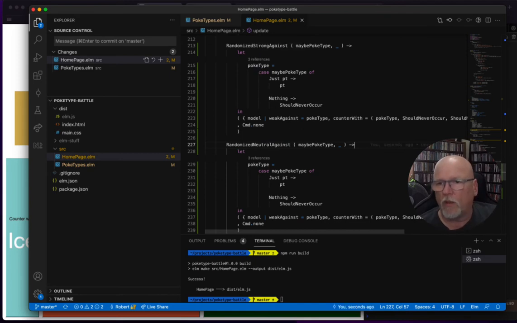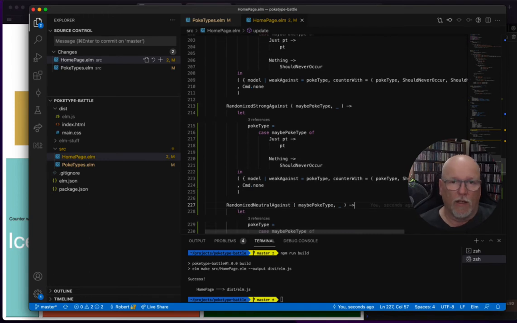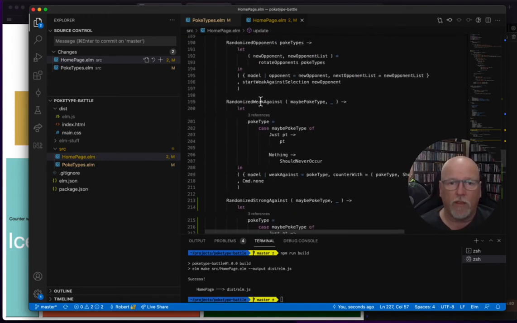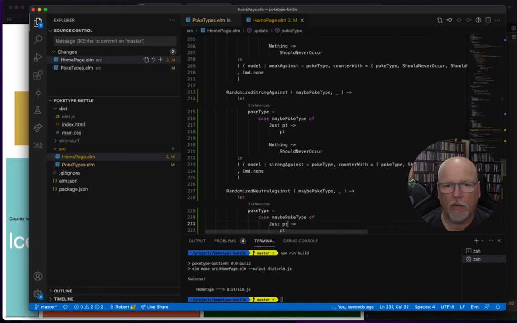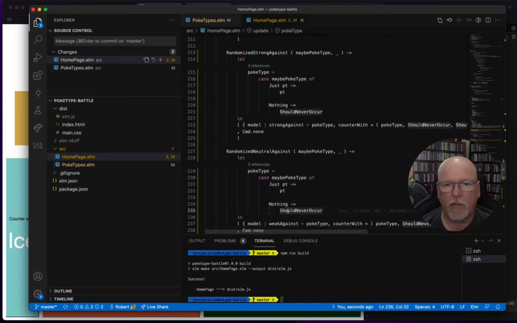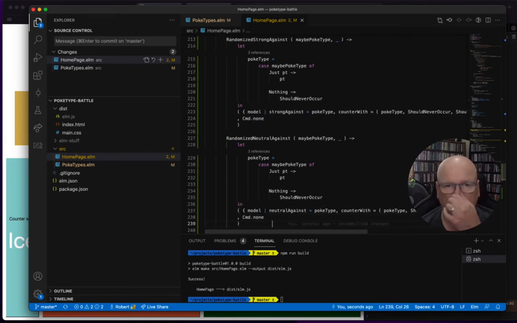Okay, so no compilation failures that we can see at least. But we are doing the wrong thing. So this is the right thing for a weak against. So this gets called after we randomize the strong against. We get a PokeType back, and maybe PokeType, and we just need to change this right here. So strong against, and this will be weak against. Sorry, neutral against. Nice.